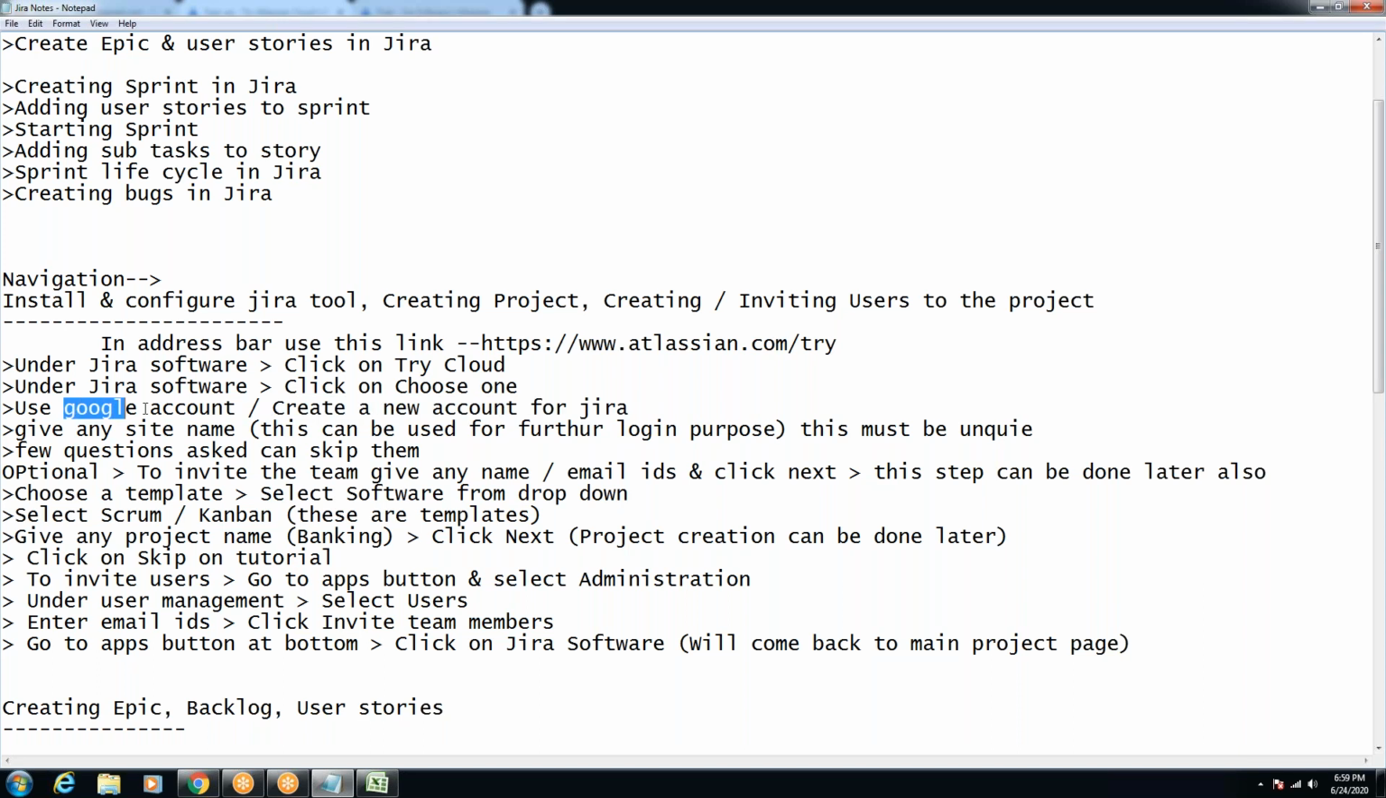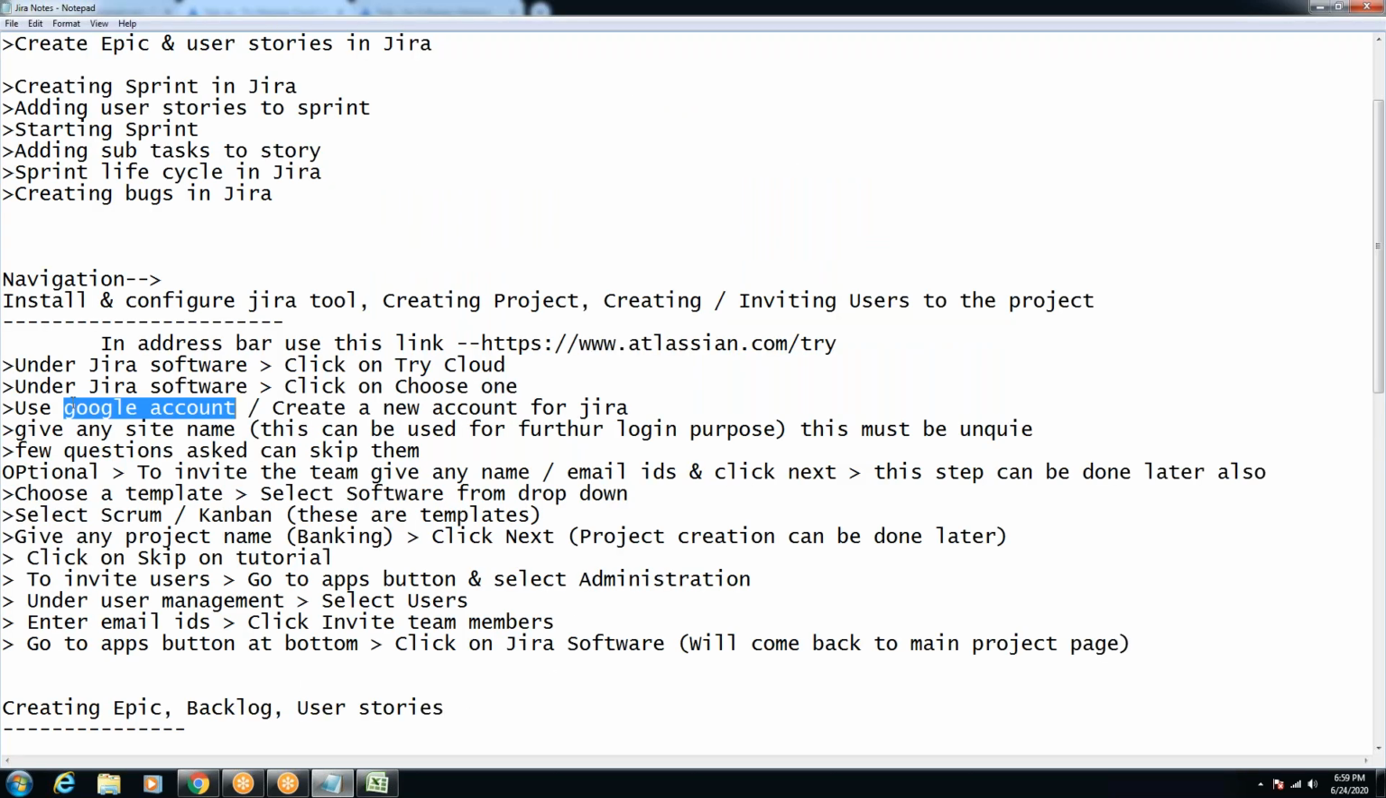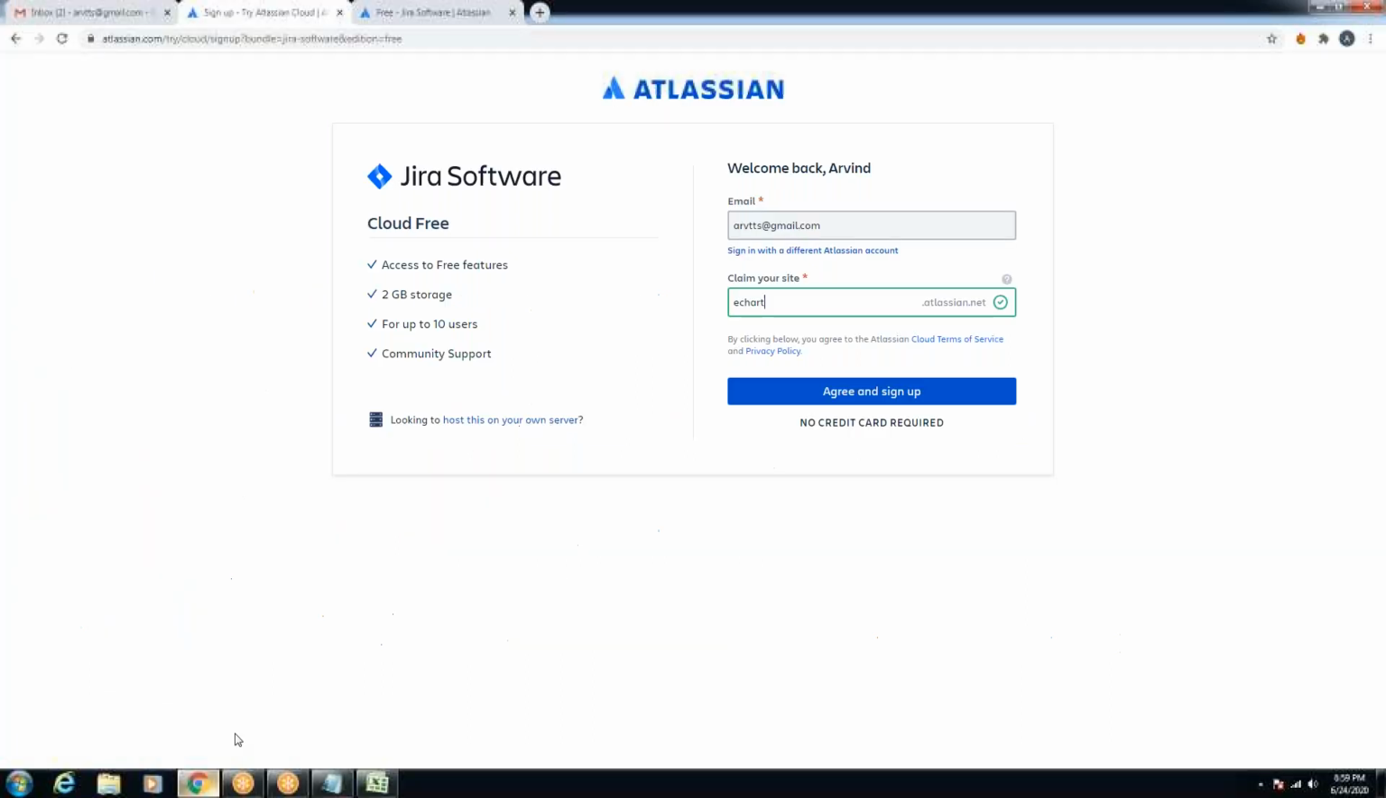When you use your Google account, they keep on sending you mails from the organization. This Jira is being developed by the organization called Atlassian, an Australian-based company, especially for Jira itself. So I gave a site name, eCart. It ends with .atlassian.net. Now you can use this URL also to log in there. Agree and sign up.